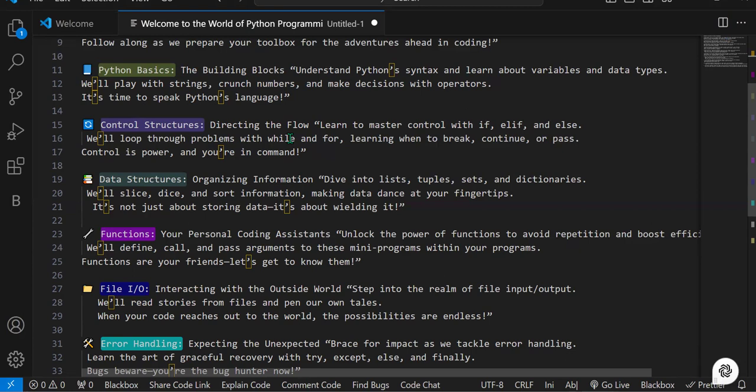Functions: your personal coding assistants. Unlock the power of functions to avoid repetition and boost efficiency. When you have a lot of code, if you write repetitive code at the same time, then we have to create a function. That function we will use and it will call that action. I hope you understand what functions are. If you don't understand, don't worry, I will explain in the upcoming classes. Pass arguments to these mini programs within your programs. Functions are your friends. Let's get to know them.